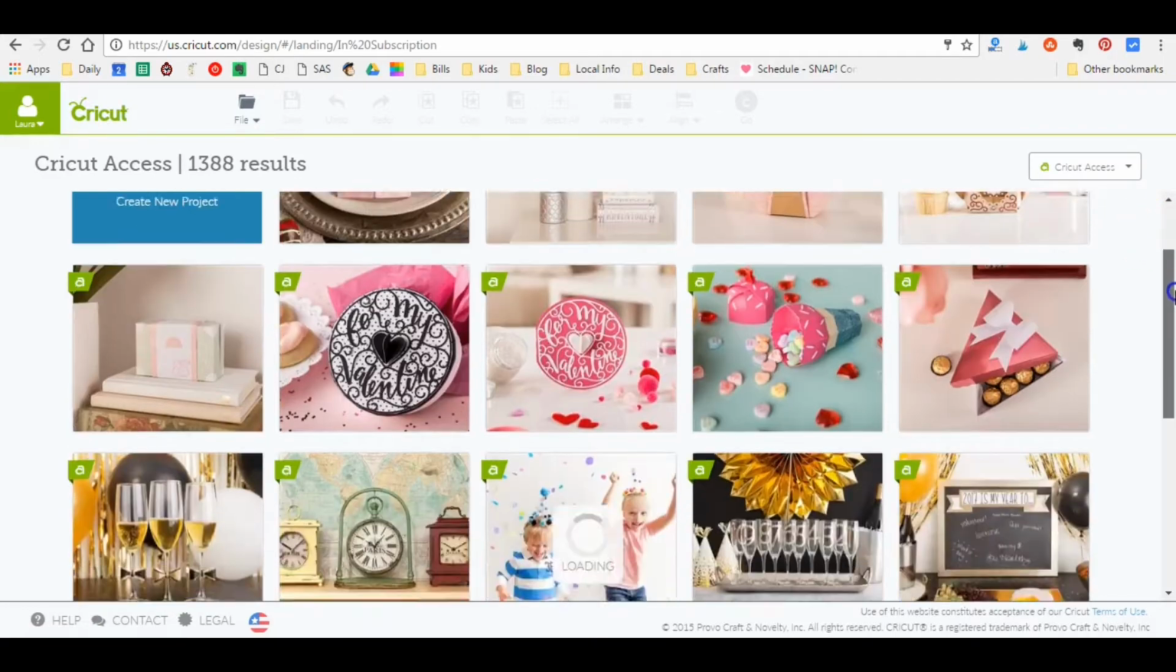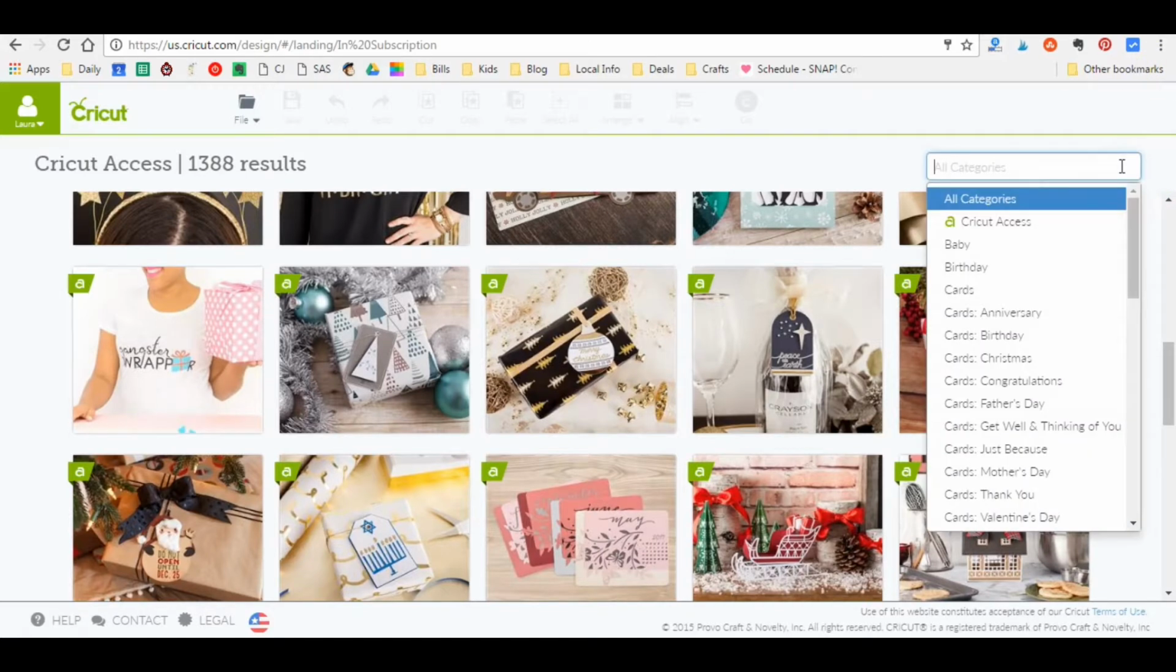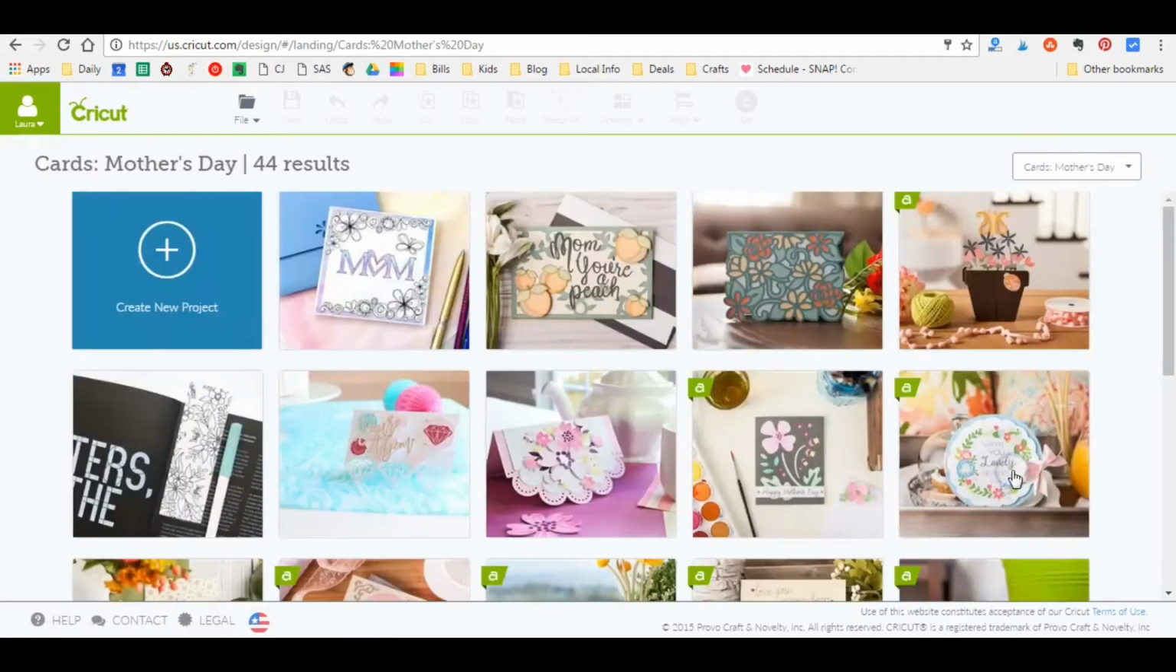So you can scroll through all of these and decide what you want to make. If you know that you have a particular holiday or event coming up, then you can click on the drop-down menu again and choose your category, and it will pull up all of those Make It Now projects for that category. So today we're going to be making a Mother's Day card. So I'm going to navigate down to where it says Mother's Day and click on that. And this pulls up all of the Make It Now Mother's Day card projects. As you can see, there's 44 results.